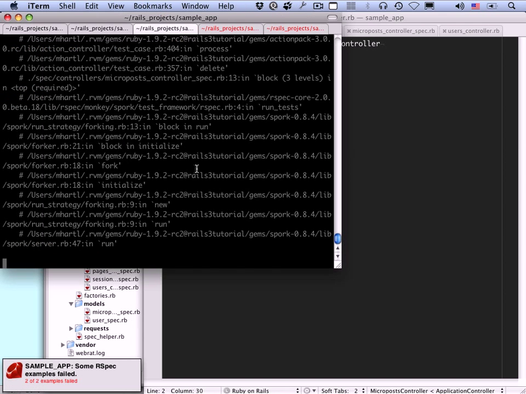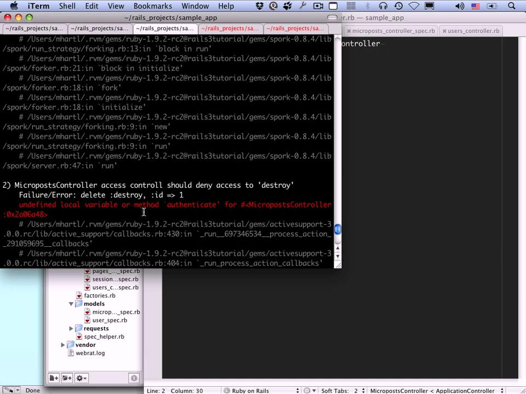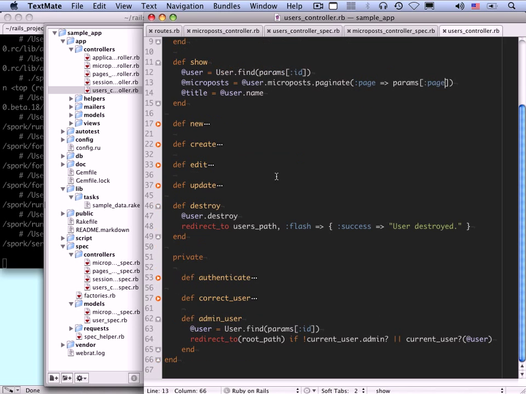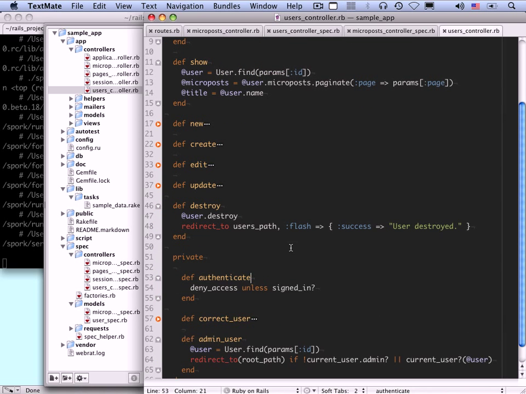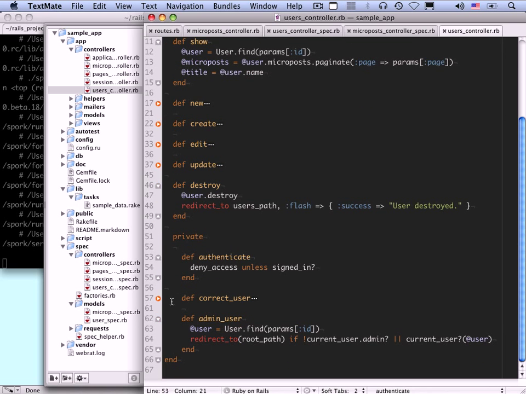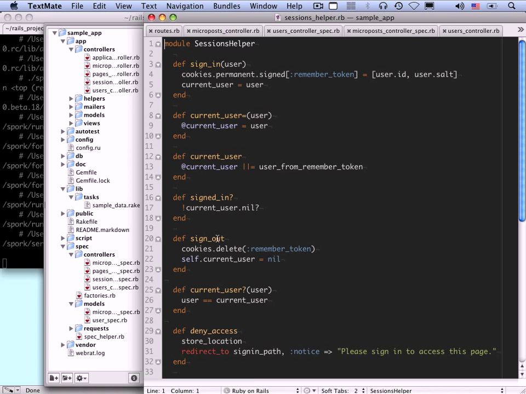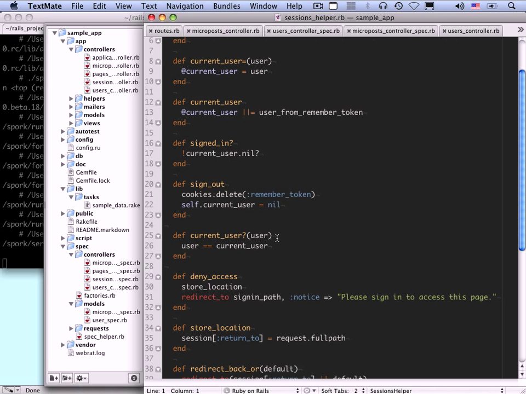So we're still red. Let's take a look at this. Undefined local variable or method authenticate. Right? And this is because that authenticate method, the one we're using for the before filter, is currently defined only for the user's controller. But it's really quite generic, right? I mean, it just says deny access unless signed in, and the deny access method itself is in the sessions helper. Here it is, deny access.